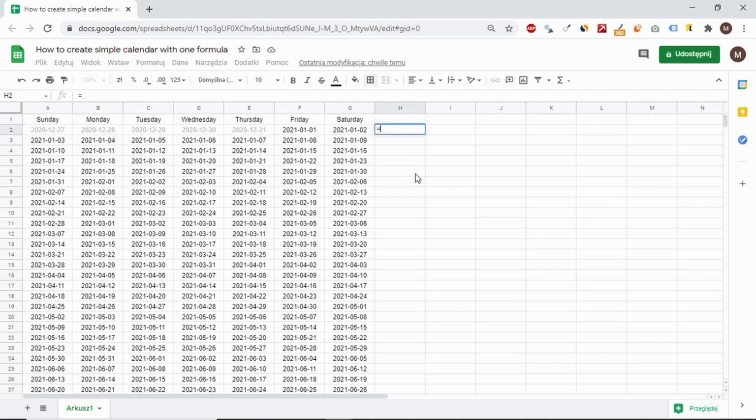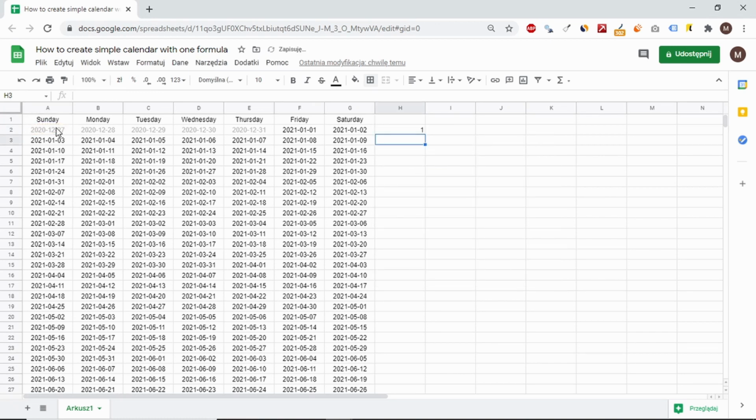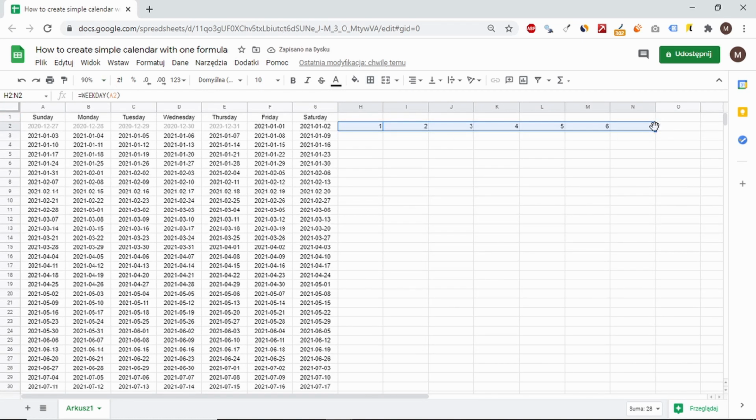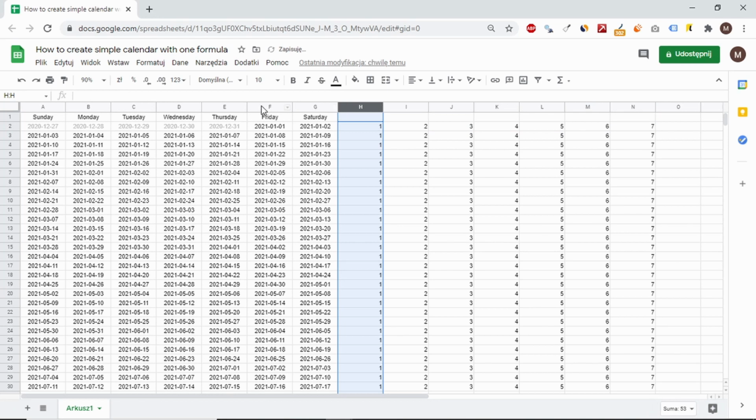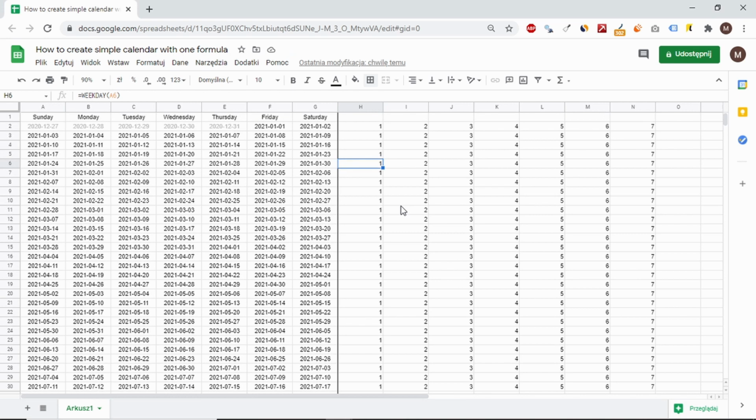We will check the correctness of our calendar very quickly using the WEEKDAY function. As we can see, everything is correct.